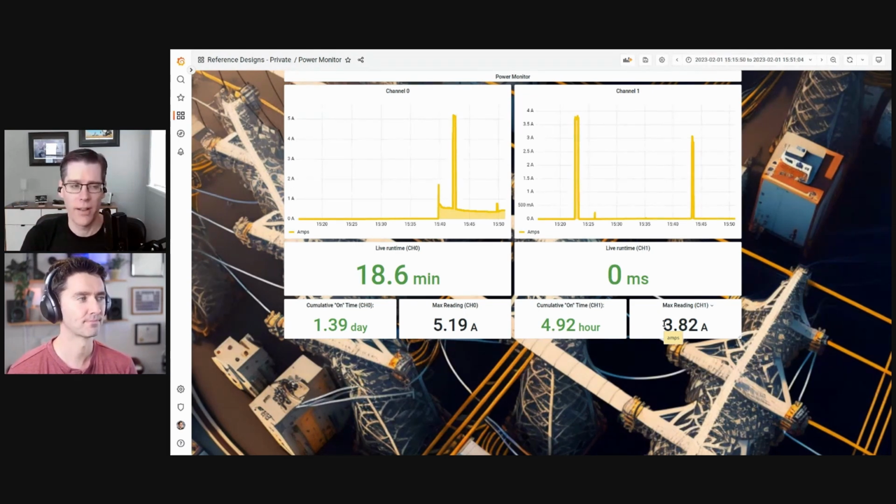Or the other one is the live runtime: did someone leave the machine running, or the machine in idle? Is it something that's going to wear it out? And if that live runtime got to a certain point, you could then have someone go take a look at it. So I think just the availability of knowing what's going on is the most powerful thing here.